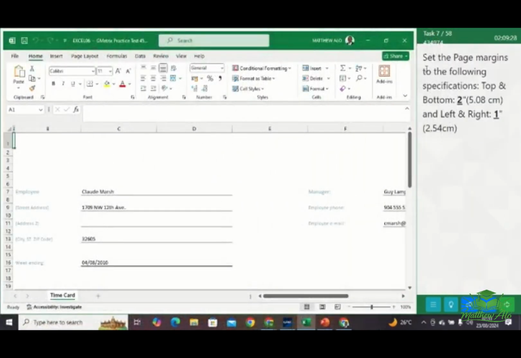Task 7. Set the page margins to the following specifications: top and bottom 2 inches, equivalent to 5.08 centimeters, and left and right 1 inch, equivalent to 2.54 centimeters.